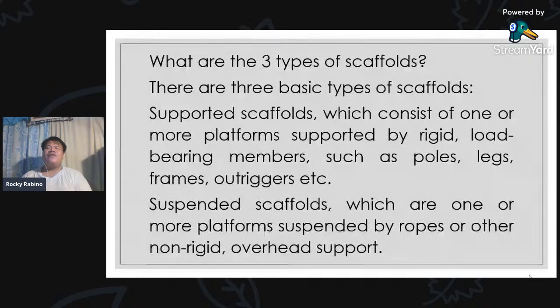So what are the three types of scaffolds? Ano ba yung three types? The three basic types of scaffolding is the supported scaffolds, which consists of one or more platforms supported by rigid, load-bearing members such as poles, legs, frames, outriggers, etc. So, yan ang supported scaffolds. So, in relation to teaching, sino ba sila? In relation to teaching, the supported scaffolding are the teachers, are the parents, and other stakeholders, the internal and the external stakeholders.